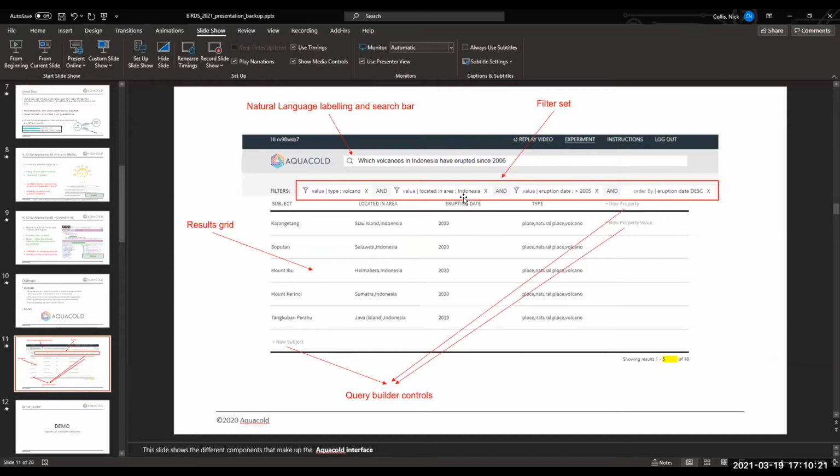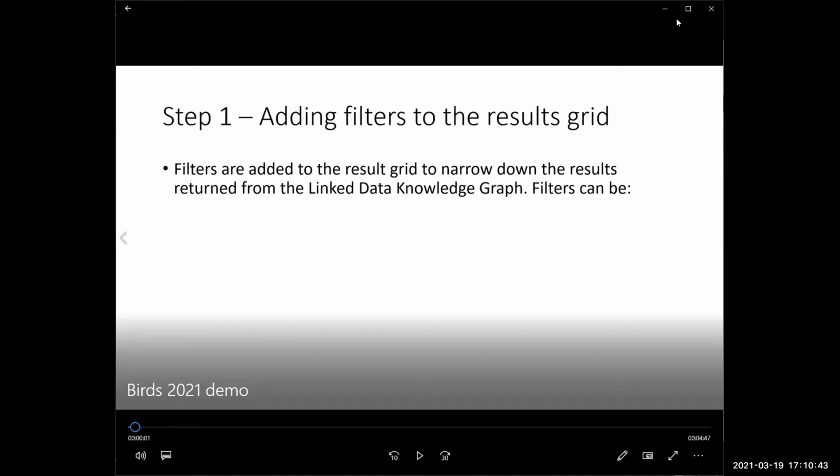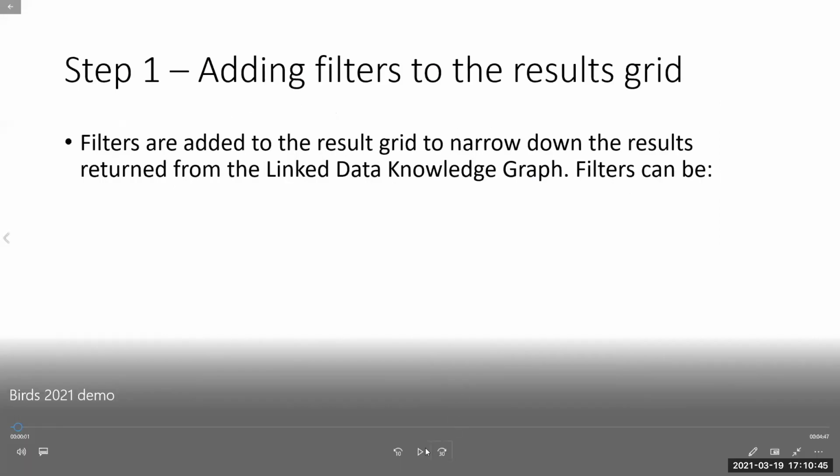So I want to show a quick demo. I think I need to just stop my share quickly and switch it to the demo window. Okay, can everyone see that okay? Yes, we can.